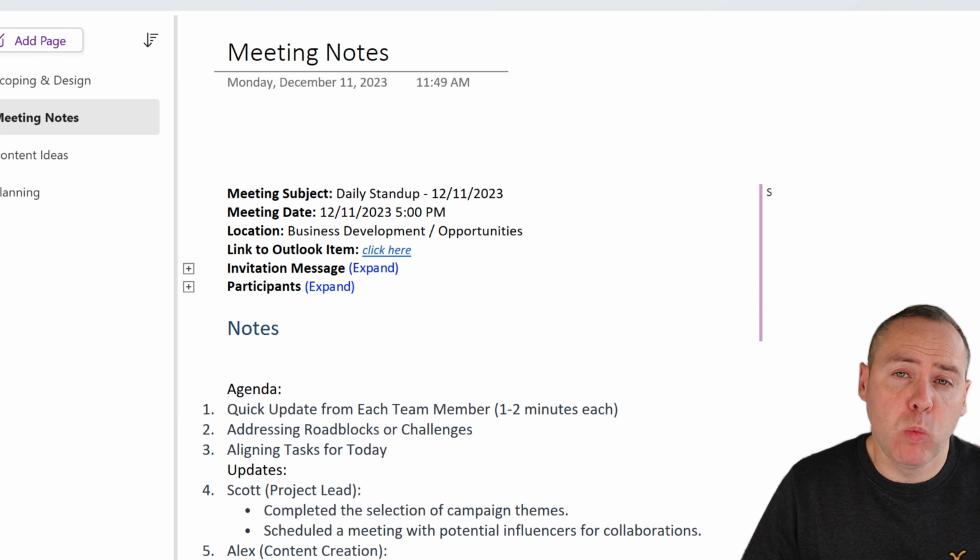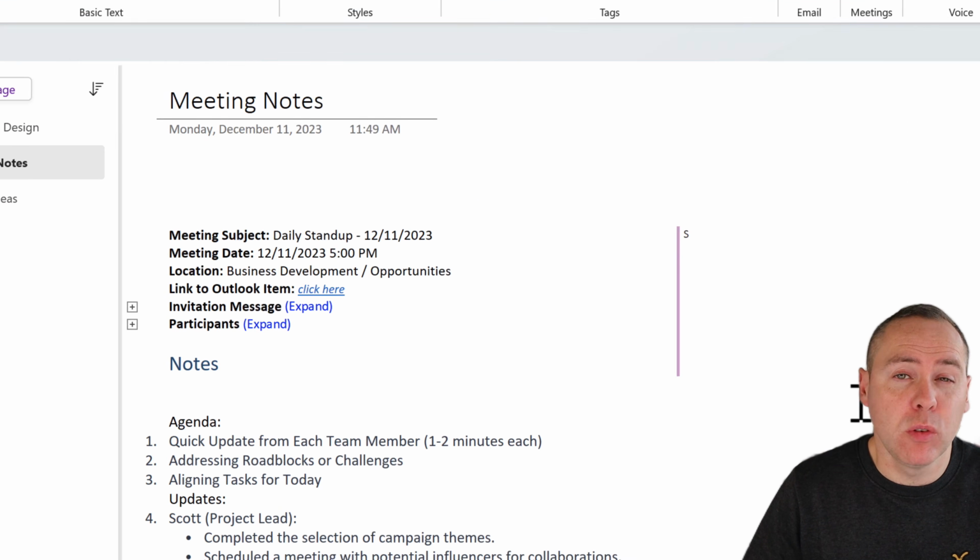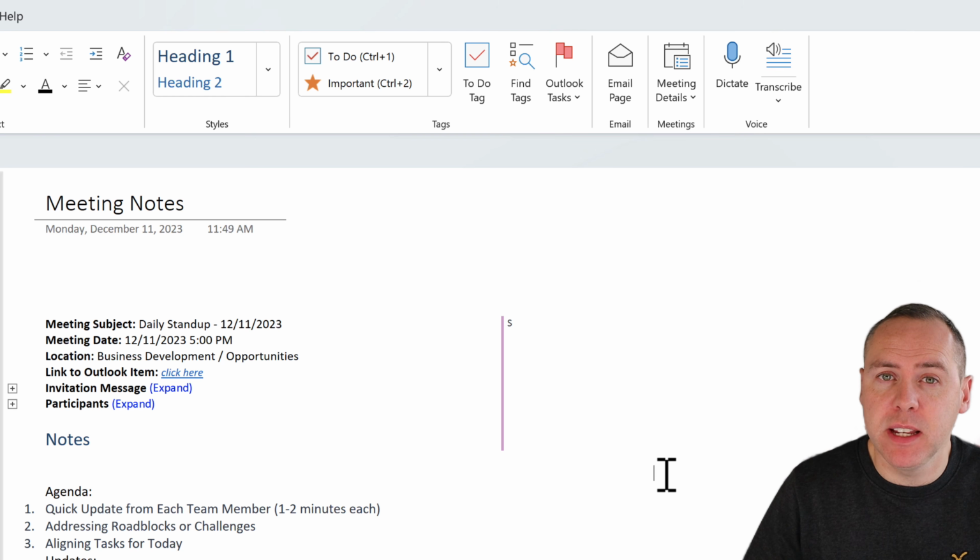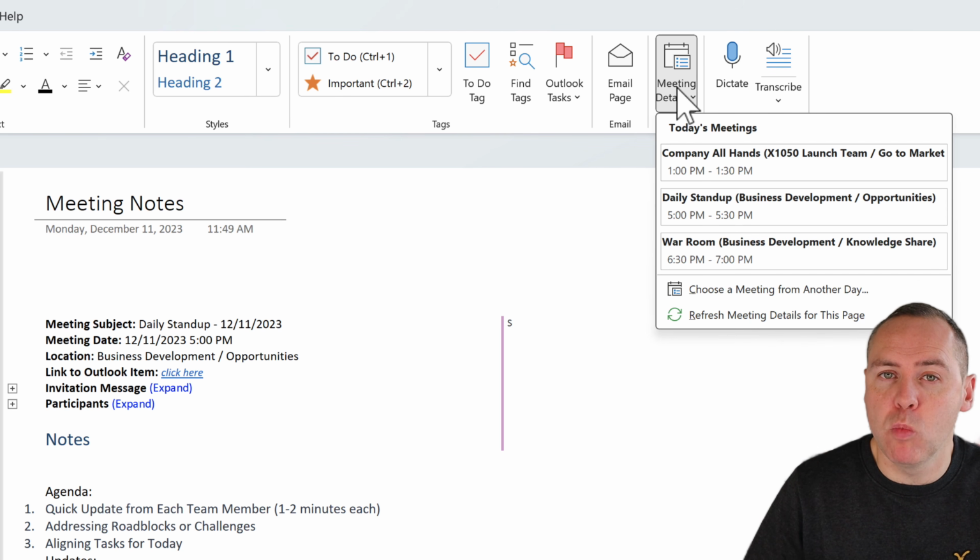Now, something I used to use OneNote quite a bit for was meeting notes. Meeting notes are quite powerful because I could integrate one of our meetings directly from the OneNote menu using meeting details and bring in one of our meetings. But can we do the same when it comes to Loop? Well, we can have very similar capability.